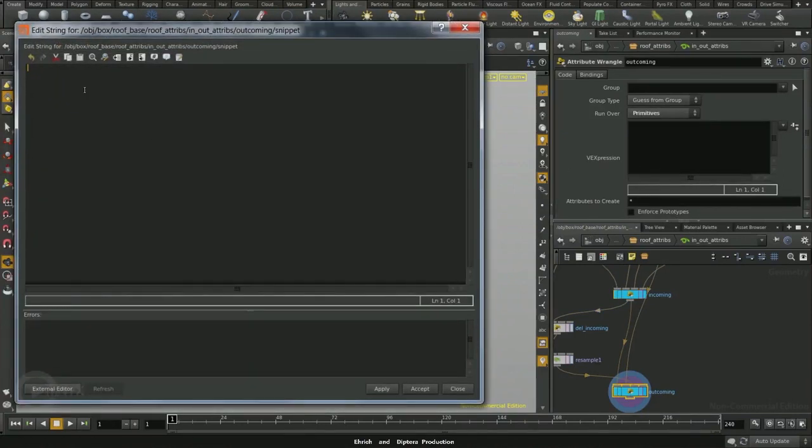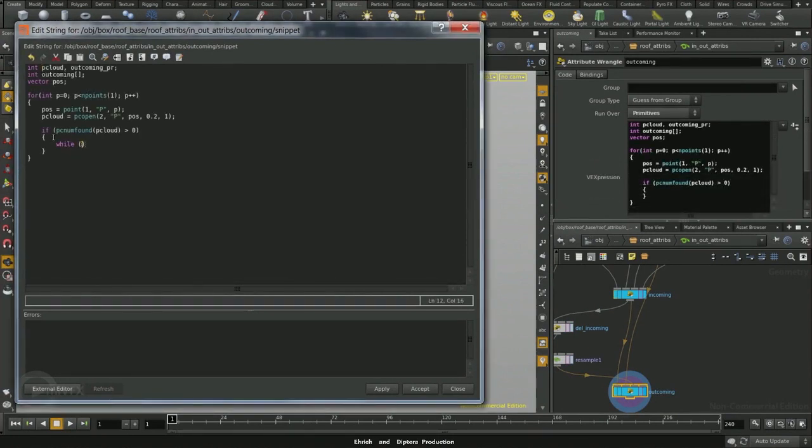Oh, and we lost everything here. Sorry for that. Let me quickly rewrite it. So yeah, now we want to import the attributes from the point cloud.